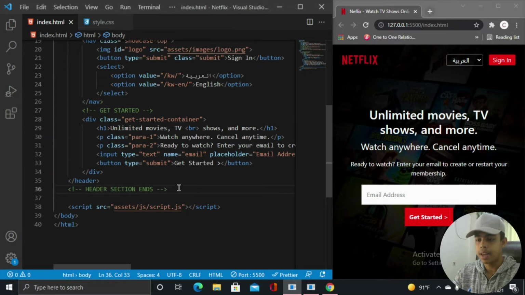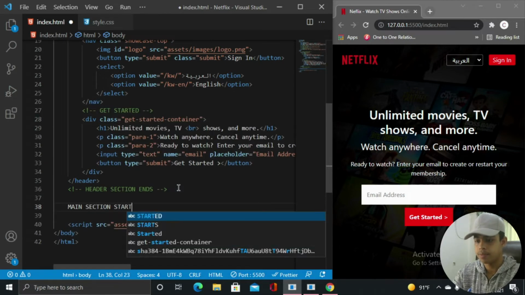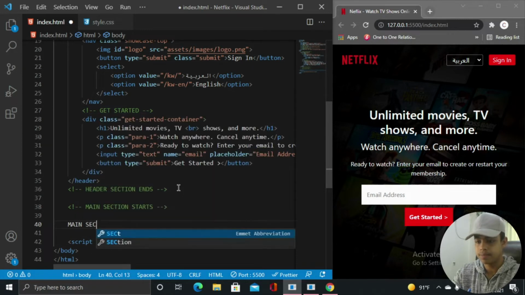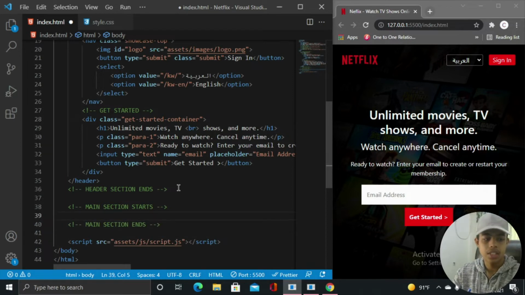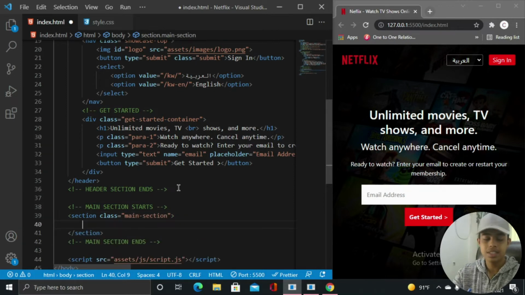So after my header section ends, I'm just going to press enter 2 times, and I'm going to create a comment that will be main section starts. And after that, main section ends. Now let me make it a comment. Now inside this, I'm going to create a section tag, and I'm going to provide this section a class that is going to be main-section. Inside this main section, I'm going to have a comment for my first section that is going to be enjoy on your TV.